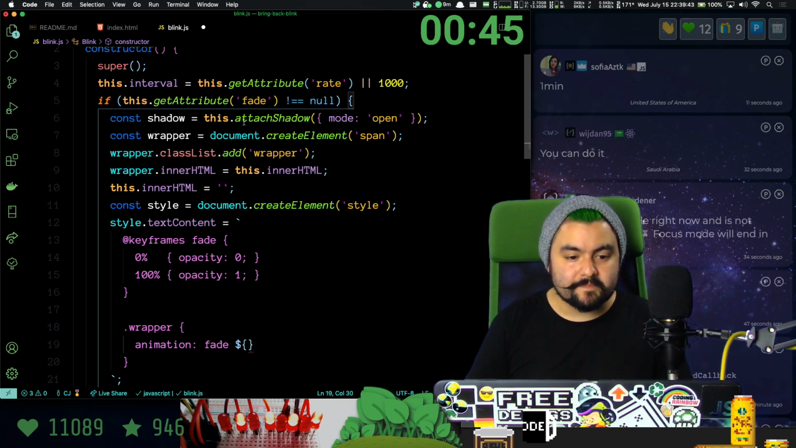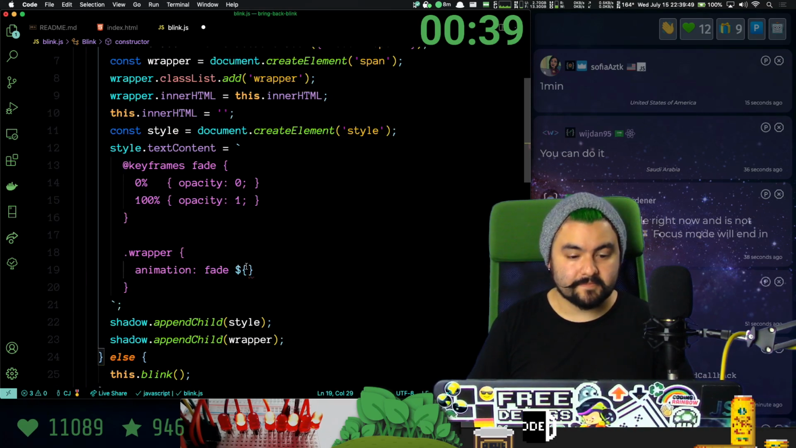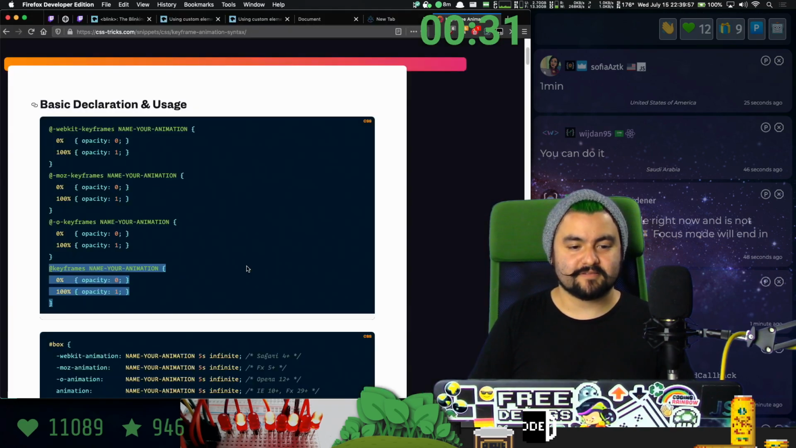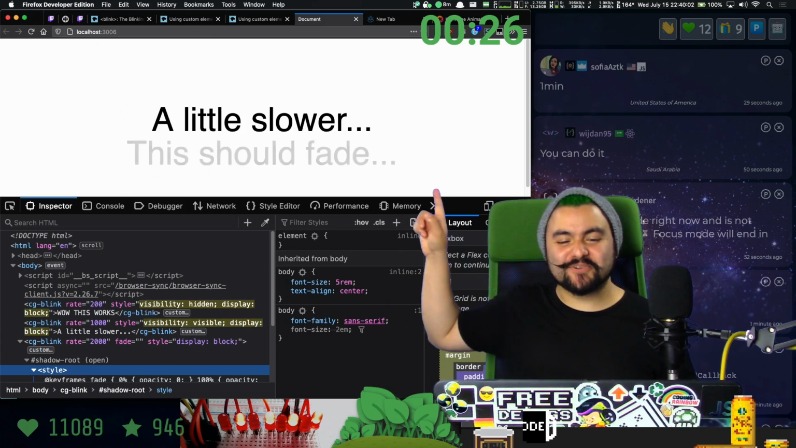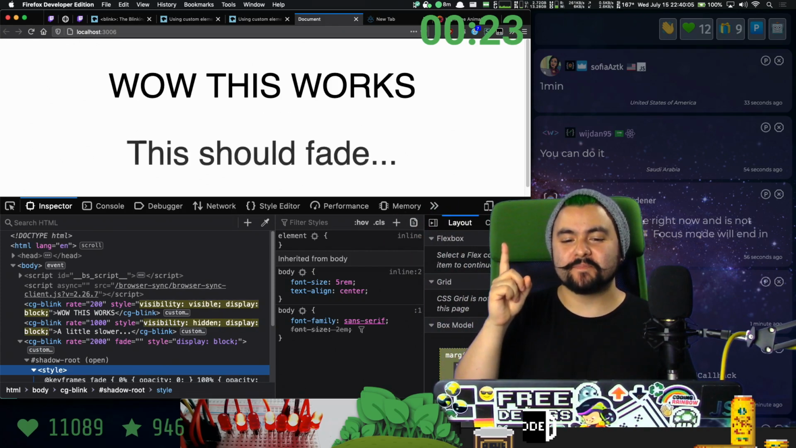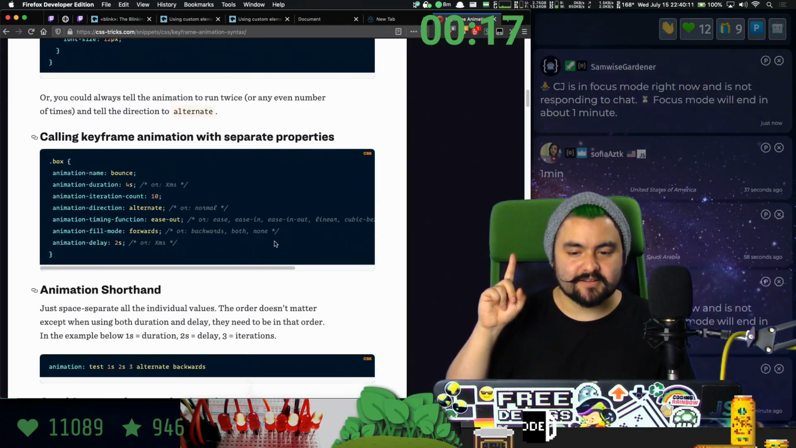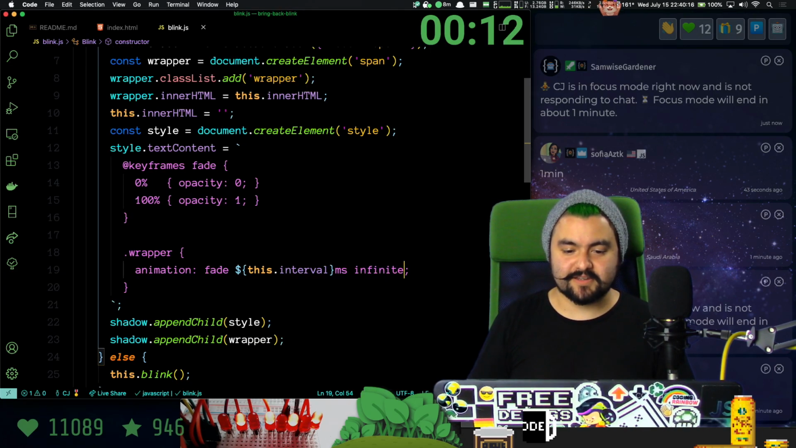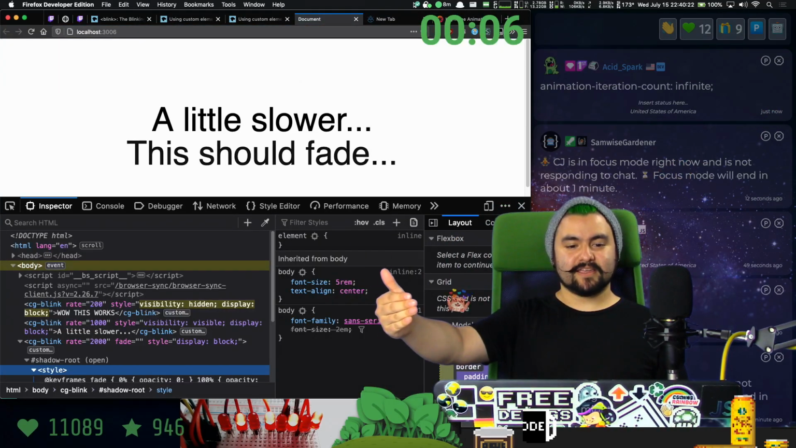We need to pass in the rate. So this dot interval, milliseconds, infinite. How's that work? Okay, we only have 20 seconds left, but we need it to reset. What's the property that makes it... okay, alternate backwards. That's what we want. All right, 13 seconds left. Infinite, alternate backwards. Okay, so it fades, and then it should fade out.